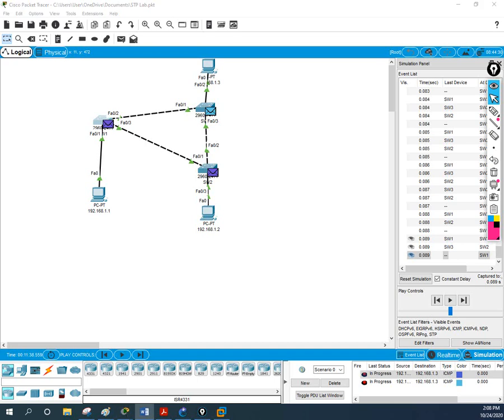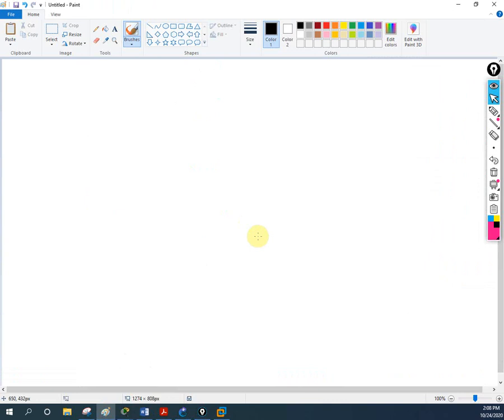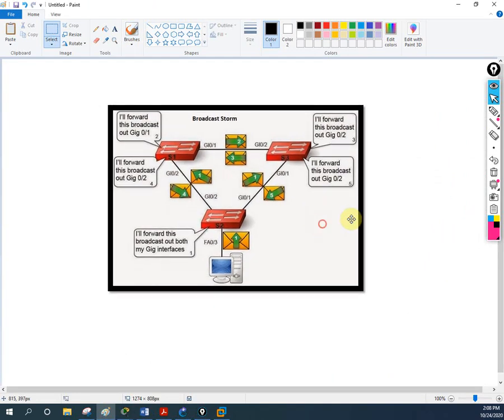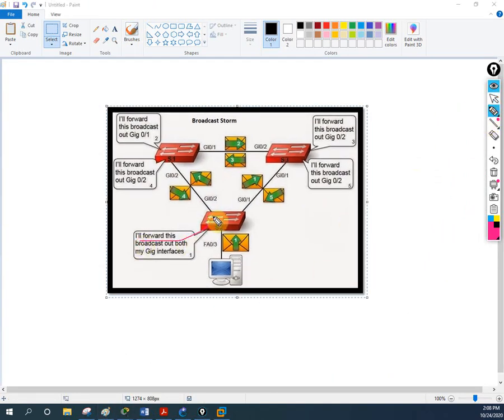Okay, broadcast storm. What does broadcast storm mean? Let me show you here. Let me paste a picture. See, same thing as I am saying. The same frame will go from here, and here again the same frame will come. First time this PC is sending, but next time this switch is getting it from this interface, not from this interface. Okay, so this one we can say is a broadcast storm.